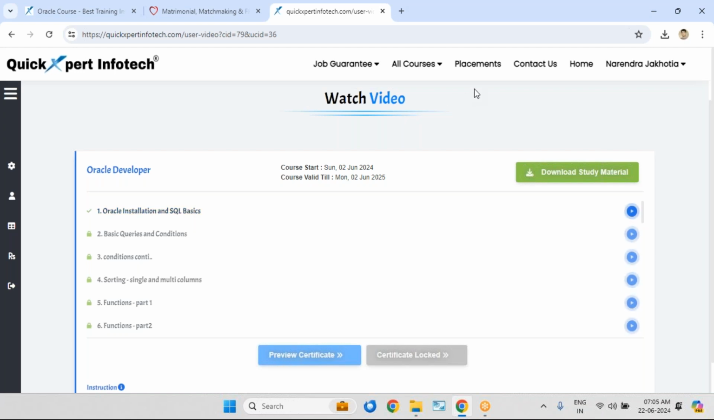Fine. Now the second part. If you want to enroll in our live training sessions, you can also enroll. And the classroom training sessions we take in our Thane Institute, Thane office. So that's it from my end.